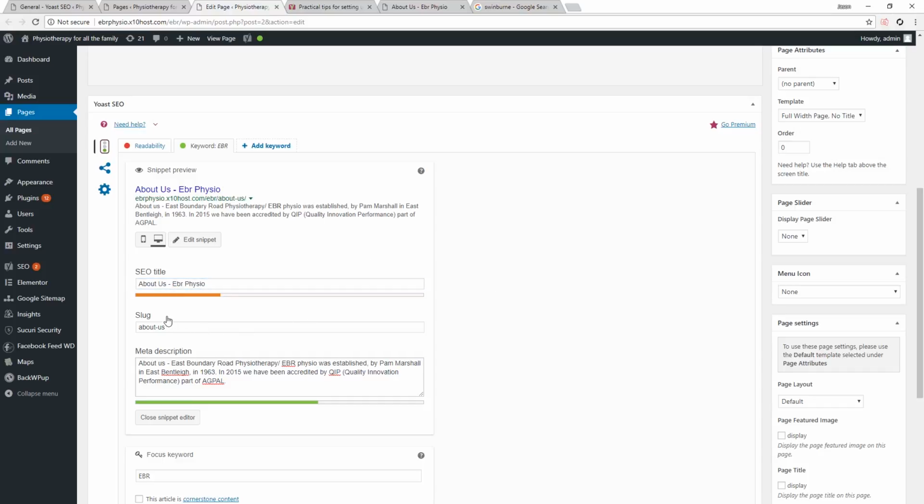The slug. Now, this is important. The slug is the address of the page. We do not, under any circumstances, really want to change that. Mainly because there is a possibility that it will wreck the directory and parts of your site won't work. So we want to leave the slug as it is.